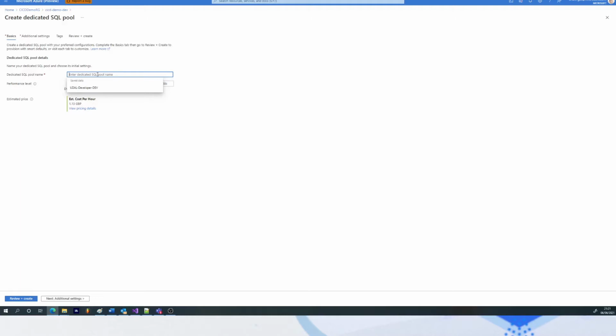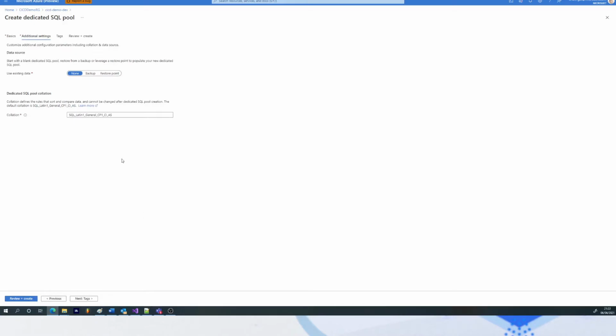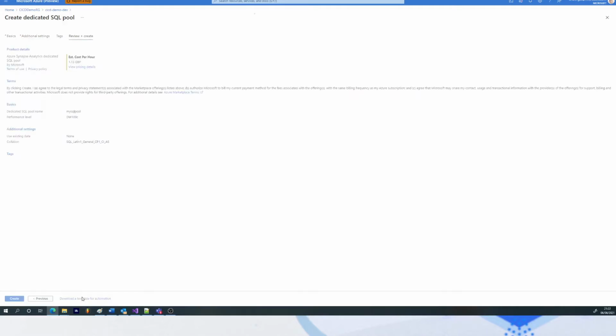So let's just give this a name. It's irrelevant what the name is. We're gonna go with my SQL pool. Right. We're gonna hit next, and then you can choose. For this, you can obviously fix your collation or change your collation if you want. You don't need tags, and then you go to the review side, and here you go: download template for automation.